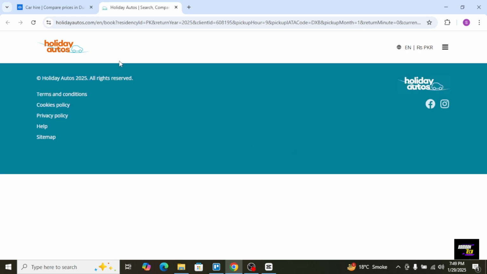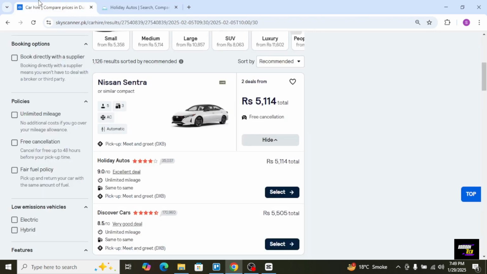So in this way you can plan an entire trip on Skyscanner.